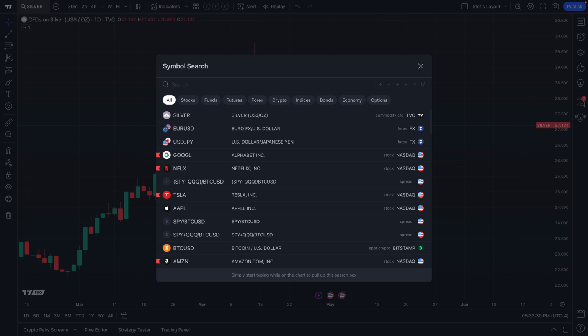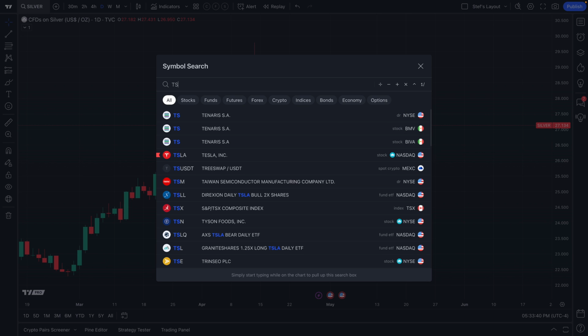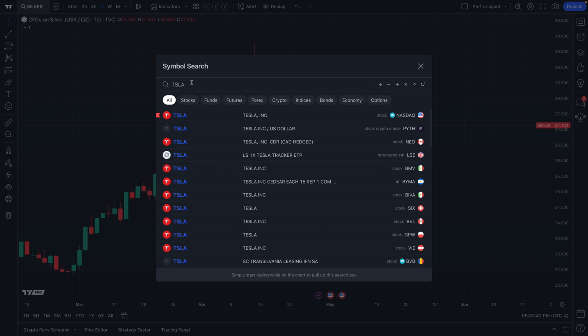So what you want to understand next is that the symbol search is a way for you to access all of the data that's available to you as a TradingView member. So for example, if we are interested in charting Tesla and we know the symbol, we type in TSLA, we're going to see Tesla right here. We're also going to see the name spelled out for us as well as the exact data exchange it's coming from. It's coming from NASDAQ.